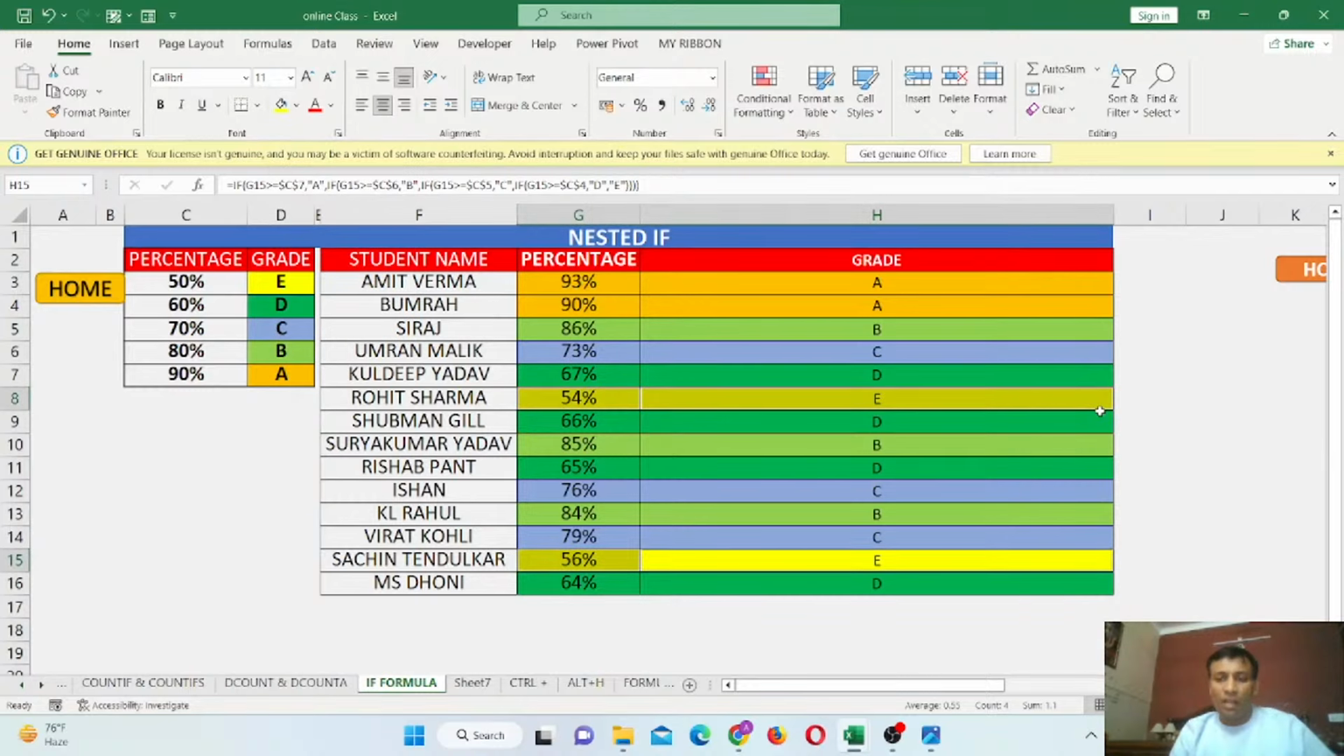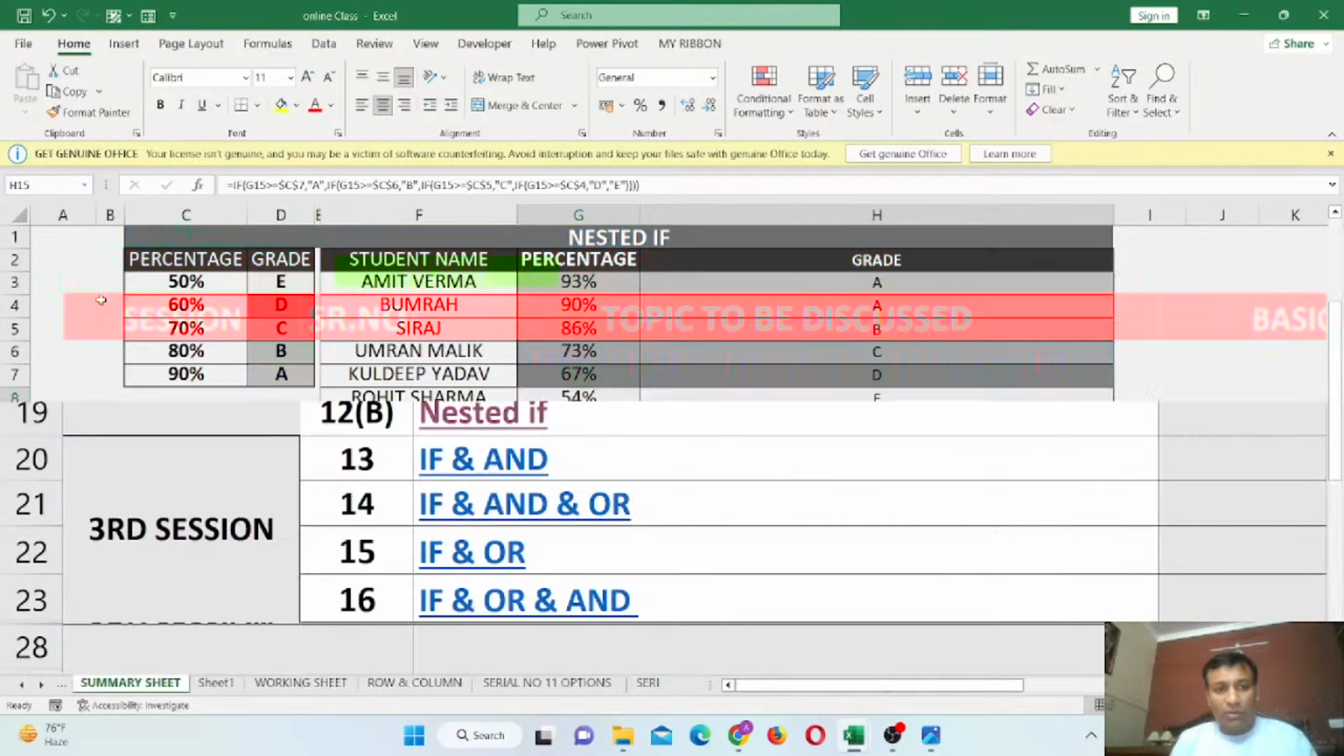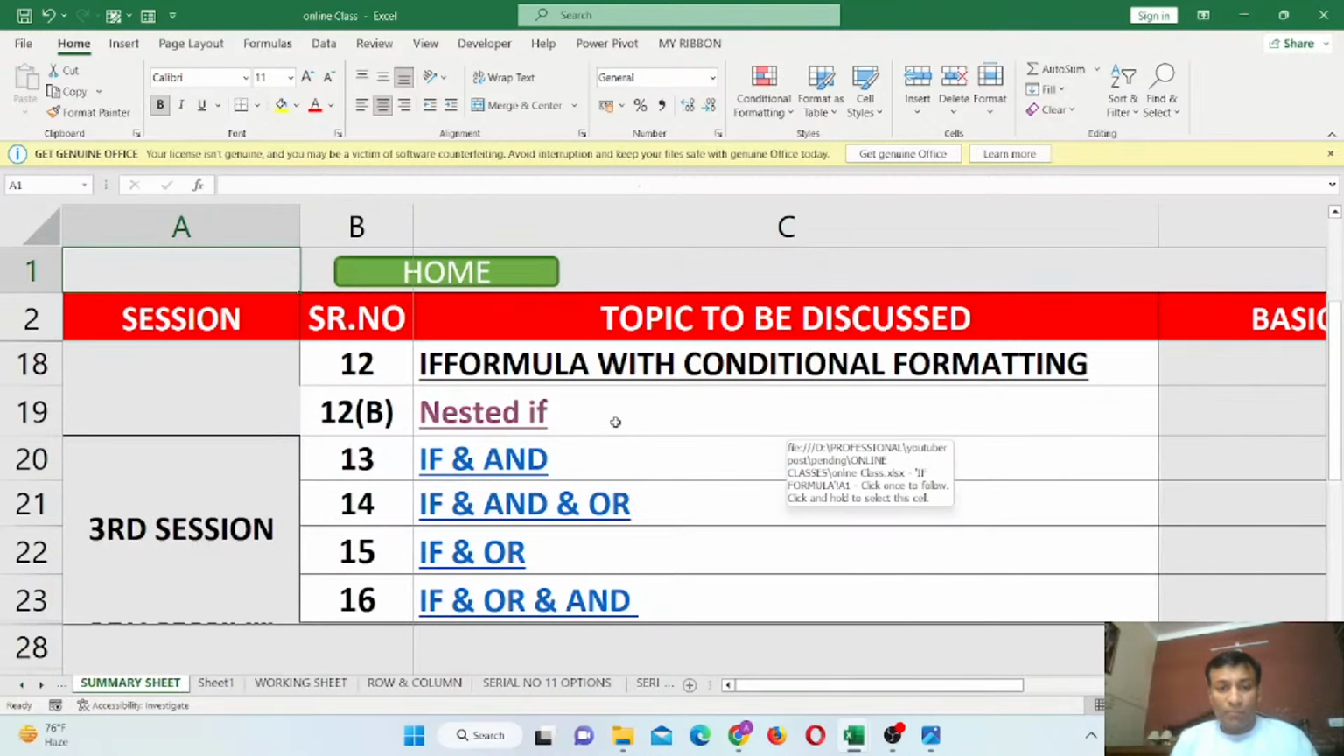Now you can check. Definitely I'll send the Excel template as well. You can check it at your end, or use this Excel template to use the formula in this sheet. Now this is the nested if formula. Now I'll go to the summary sheet. Then I will go for the third option, which is if and.